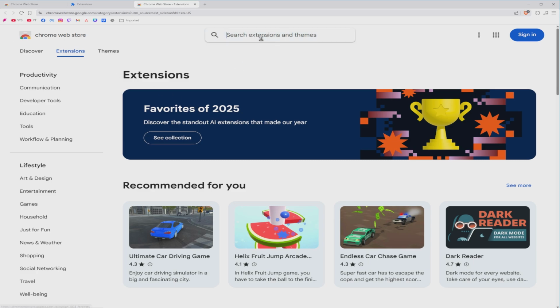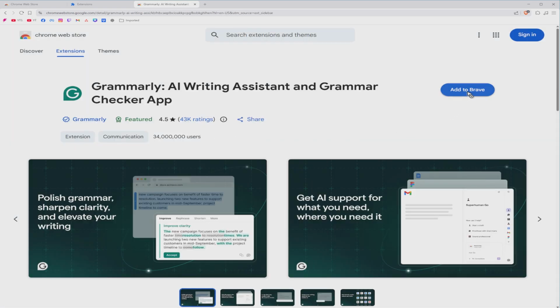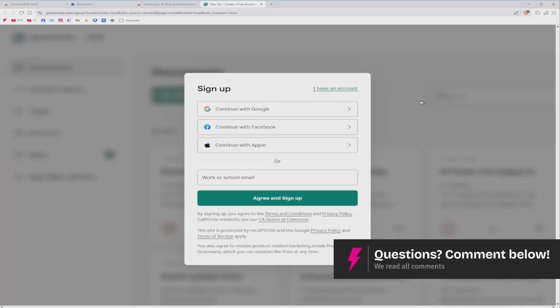Now you could just go ahead and look for whatever extension you wanted to install or browse through the categories right here. Okay, let's say we're going to install Grammarly. Just click on it and just click on Add to Brave instead of Add to Chrome. Okay, you click on it, there will be a pop-up. Click on Add Extension, wait for the process to finish. And once that's done, it will just automatically pop up.